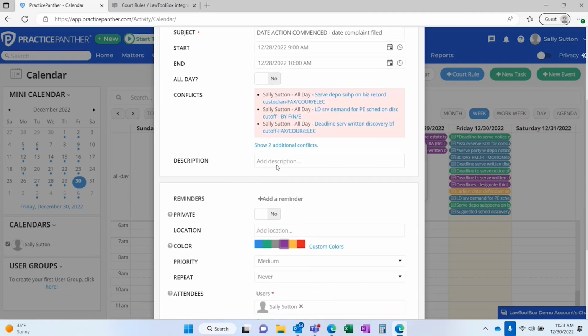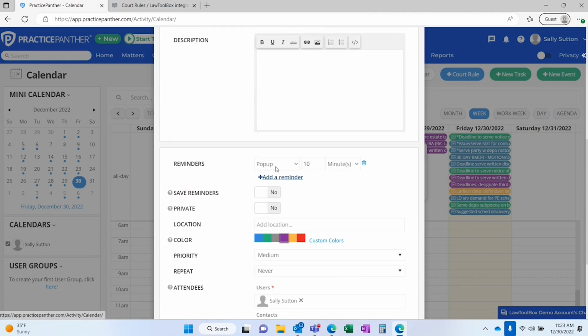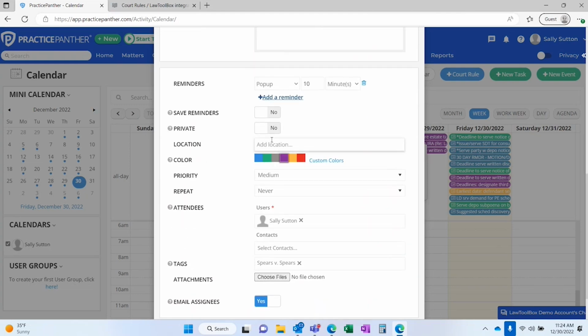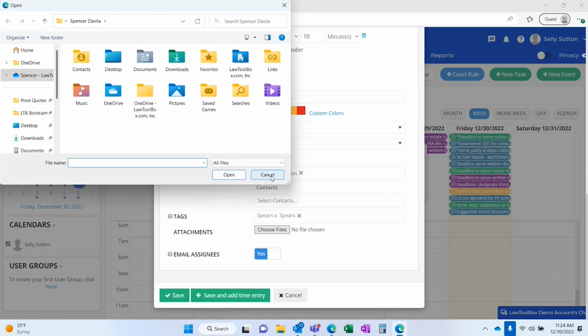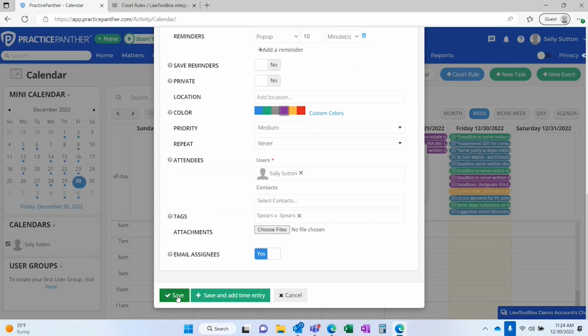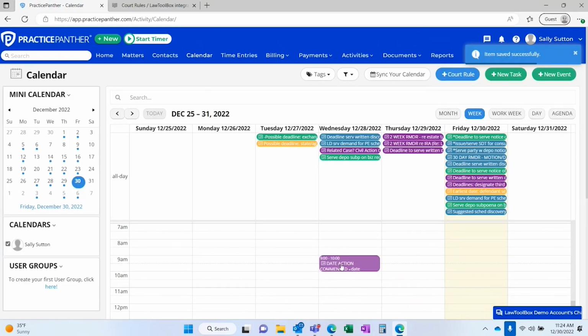We can add a description. And here we can add reminders to this specific deadline. We can also add a location if we need to. We can select our contacts, add our tags, or attach any documents associated with it. Once we hit save down at the bottom here, you'll notice this deadline now has sectioned out the calendar at that time. Next, we're going to look at backwards looking deadlines.